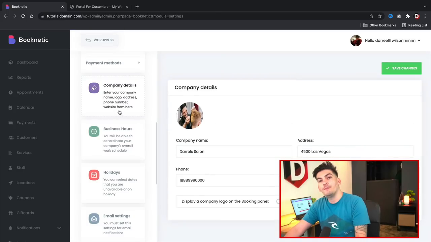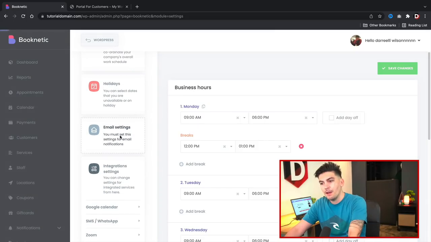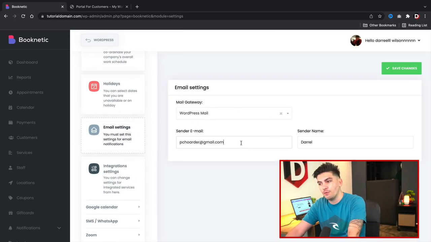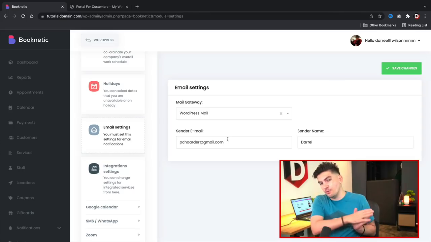But here you guys can update your company details, your business hours, your holidays, your email settings. This is where you're going to want to enter in your email right here. So you see I have the WordPress email. I put my email and the sender name is Daryl. Once you enter this in, then you can go back to your email templates, and then you can send preview emails and test it out on your own.